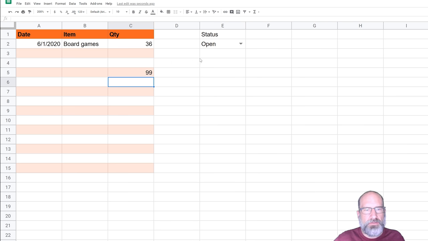And this is just data validation here also. So these drop downs, you can get those into a cell. But we won't go into that too much because that's not really the point of this video. I'll link to another video on how to do drop downs, but you could also have this effect by just typing in open or closed.